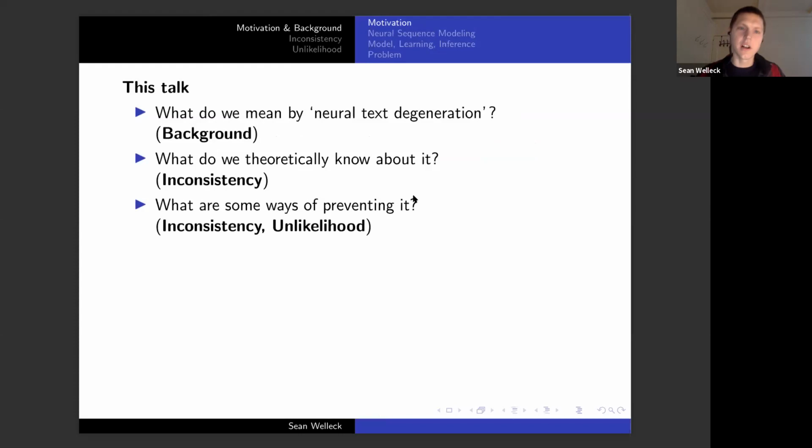Okay, so now in this talk, I've just shown some examples. But the first part is we will discuss what we mean by this neural text degeneration. And part of that will be reviewing what we've seen in the course so far and trying to say something more precise about these odd behaviors that we're seeing with these language models.